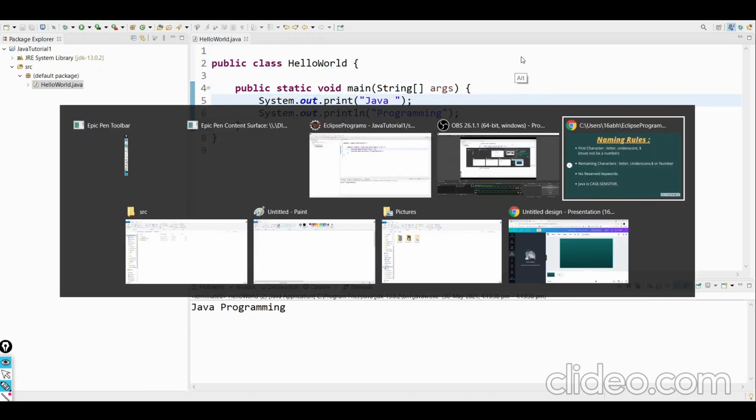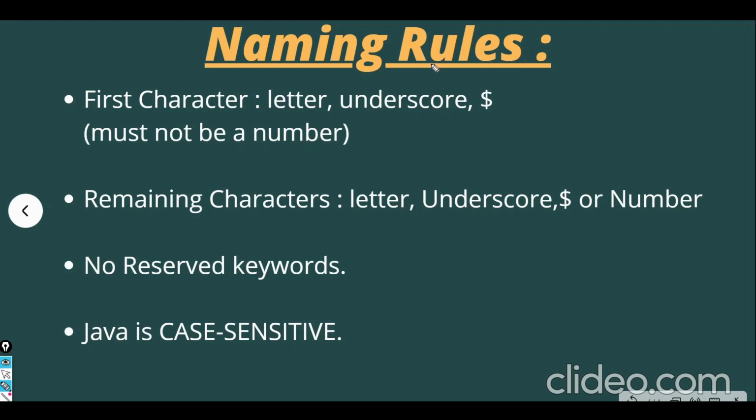Yes. So now the naming rules for classes, methods, and variables. Till now we only covered what classes are, but not in much detail, and this will also be covered later. So first of all, we'll see the naming conventions.